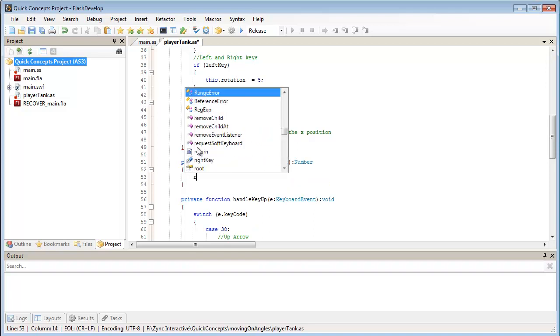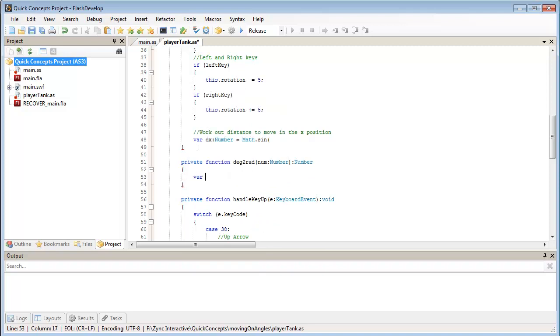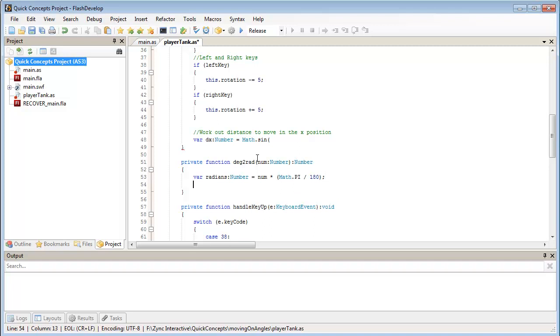So we're going to return, actually, let's set up a variable for this. We'll call it radians. It's going to be a number, and the formula to figure that out is going to be our angle in degrees, which we're sending in as num, multiplied by Math.PI and divided by 180. 180 is half a circle in degrees, and Math.PI is half a circle in radians, so they work themselves out in a ratio. Once we have that figured out, we can return our radians number. So we send in, say, 180 degrees, it works out what it needs to be in radians, and sends it back as a number.